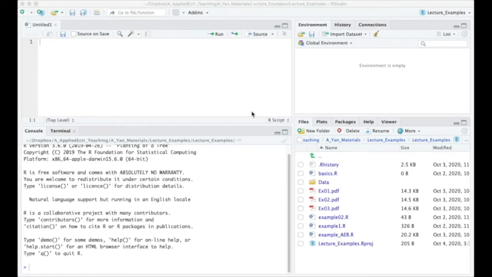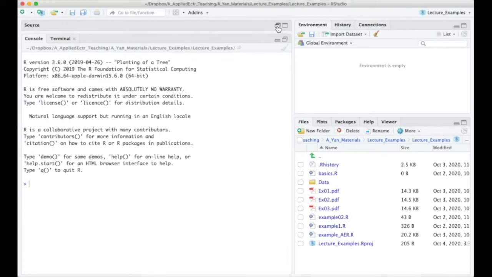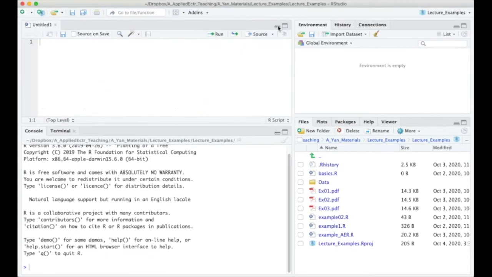There are 4 blocks in the interface. Let's check what's in each block. Oh, by the way, if you only see three blocks, just click the button here. Then you should see 4 areas.